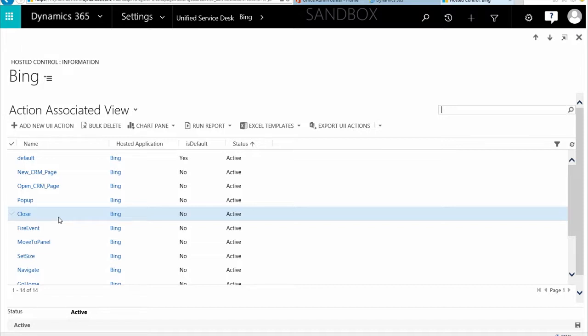So you're not going to change how it opens or what it opens, but these are hard-coded actions that are specifically associated with this hosted control type, and these are the ones that we would now call moving forward through what are called action calls.